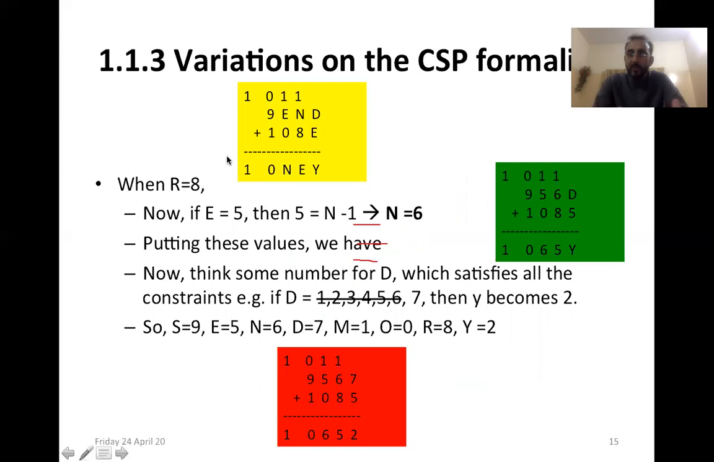So we are basically doing what? We are solving the puzzle. And what is that puzzle? The crypt-arithmetic puzzle. Up to this point, we have the value 8 for the alphabet R. We have the value 1 for M. We have the value 0 for O. We have the value 9 for S.